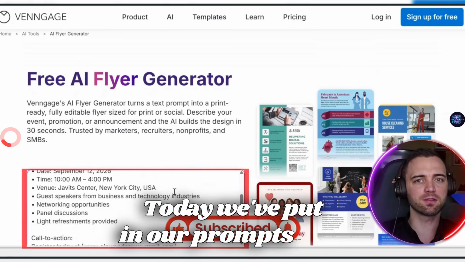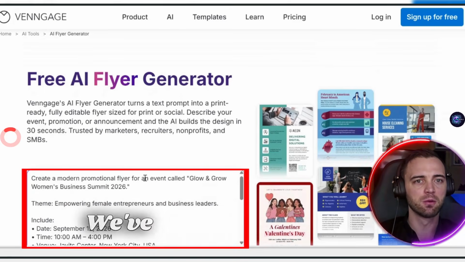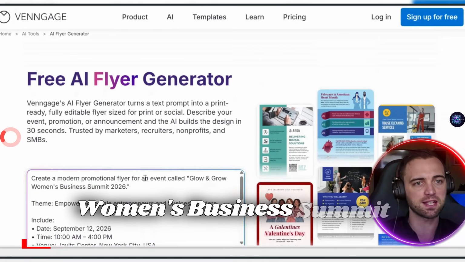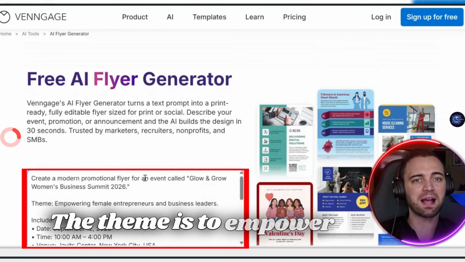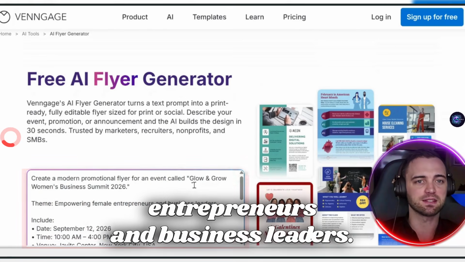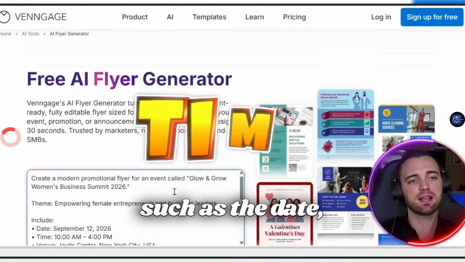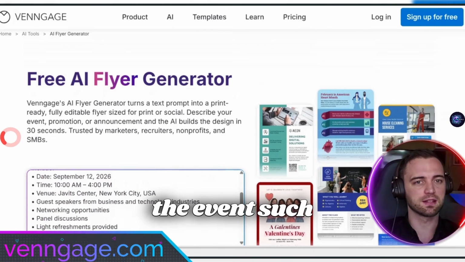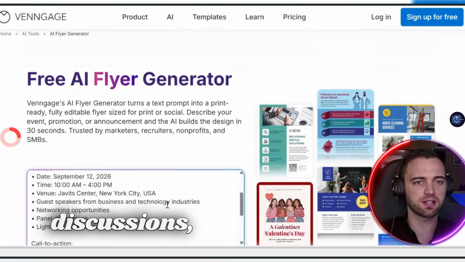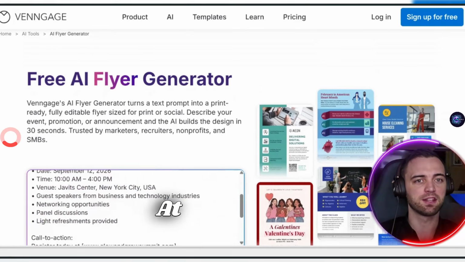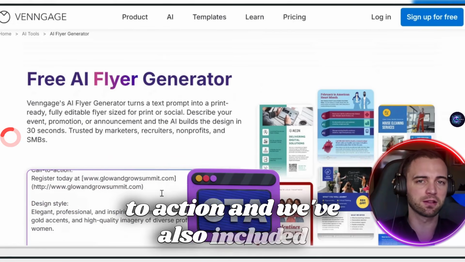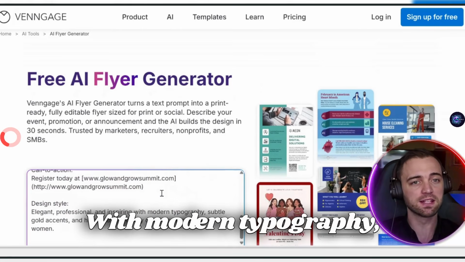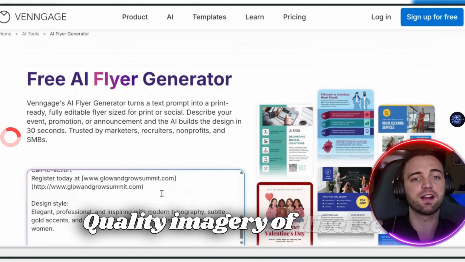Today, we've put in our prompts that will basically describe our entire flyer. We've got create a modern promotional flyer for an event called Glow and Grow Women's Business Summit 2026. The theme is to empower female entrepreneurs and business leaders. We've then added a few parameters such as the date, time, and where the venue is, and a few more bullet points giving some information on the event, such as guest speakers, networking opportunities, panel discussions, light refreshments provided, etc. At the bottom, we've added a call to action, and we've also included the design style here too. So that's elegant, professional, and inspiring with modern typography, subtle gold accents, the imagery of diverse professional women.